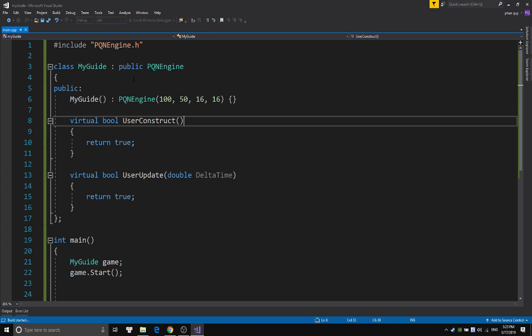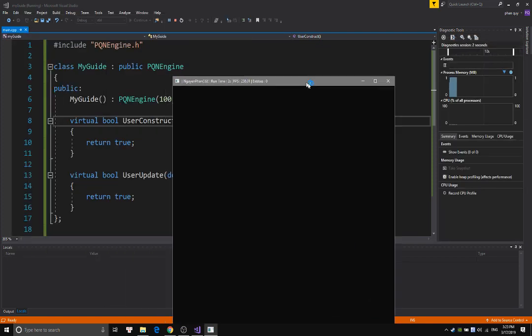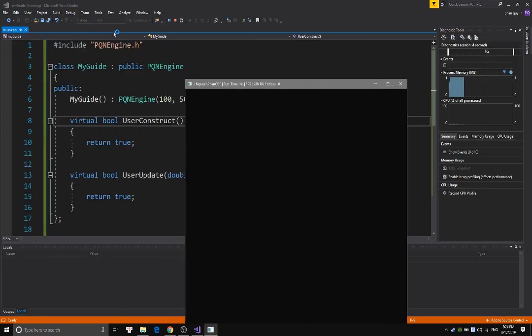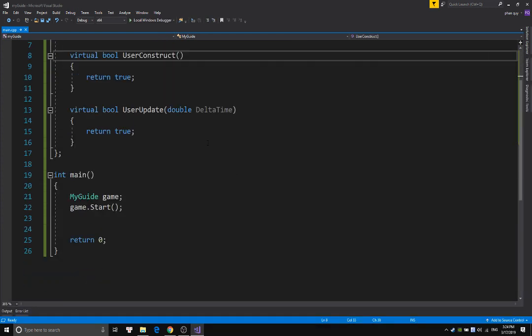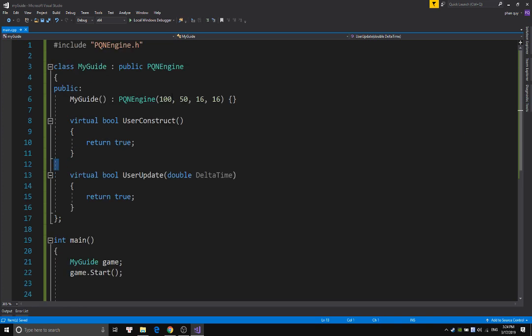It will close immediately. See, the FPS in debug mode is flickering, but around 500. So if you return false, the program will close immediately. There is nothing to do with it. So return true. Let's create a sprite.